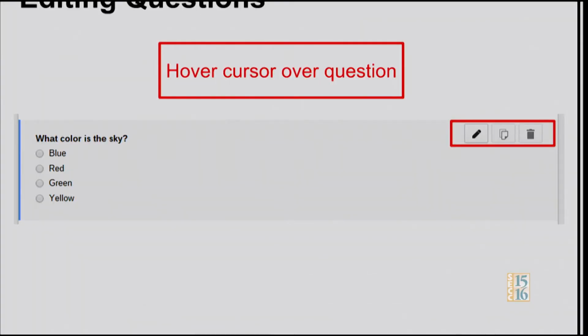So once you've created a question, if you hover the cursor over a question, you see a discoloration, it changes color. You'll also see the most recent one you were on. You'll notice that blue line there on the left. That was the most recent question you were on.